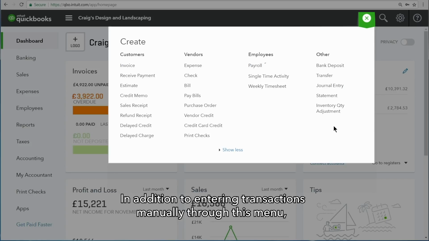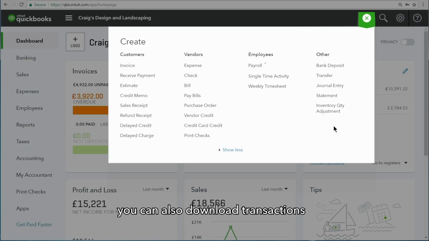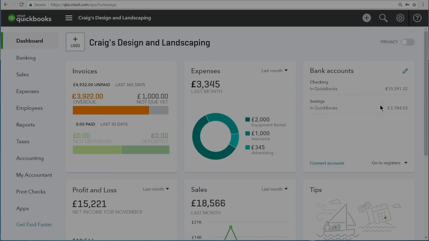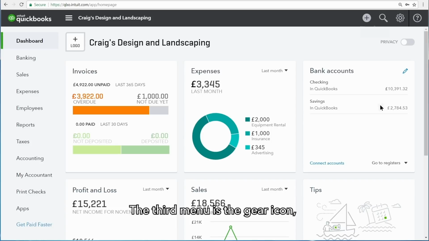In addition to entering transactions manually through this menu, you can also download transactions directly from your bank and credit cards by using QuickBooks Online's online banking feature. The third menu is the gear icon up here at the top right.